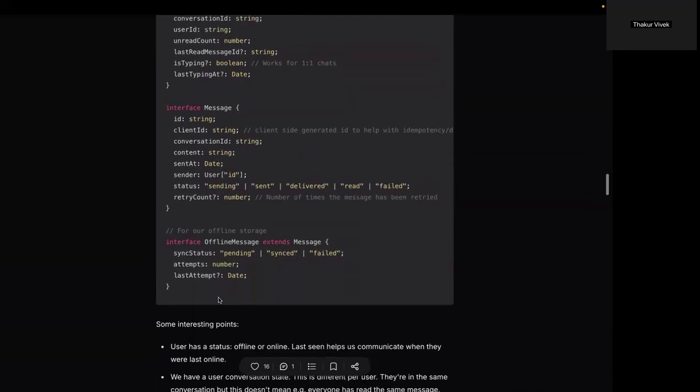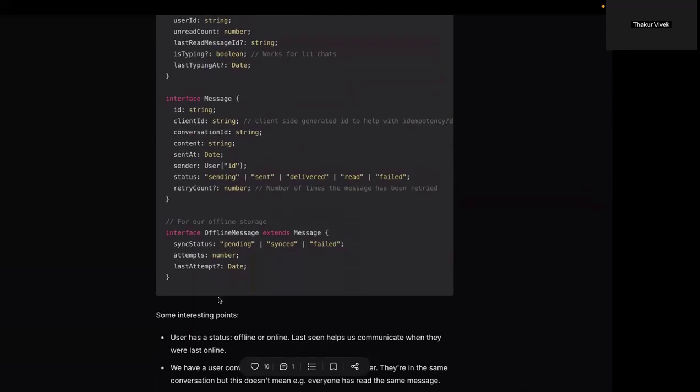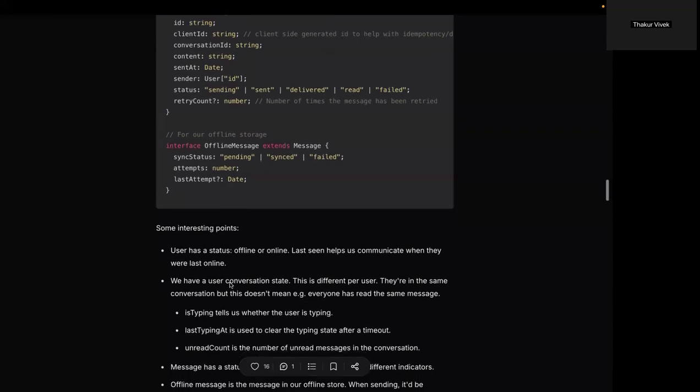Then we come to offline message. So you will have a sync status like pending, synced, or sync failed. Attempts, like you will have a hard coded number of attempts to do, or one from an API. Last attempt will be the date.